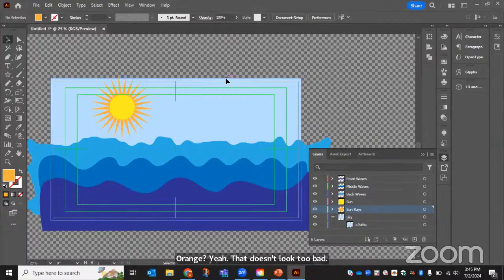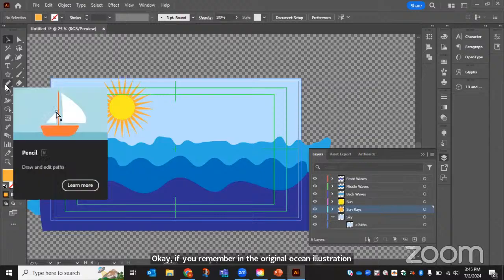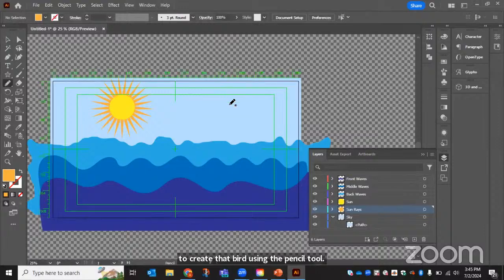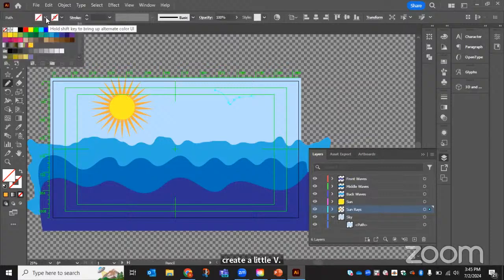Okay, if you remember in the original ocean illustration, we had a little bird flying around, and we are going to create that bird using the pencil tool. And it's a very simple process. We are just going to create a little V, and it would help if we actually saw that.